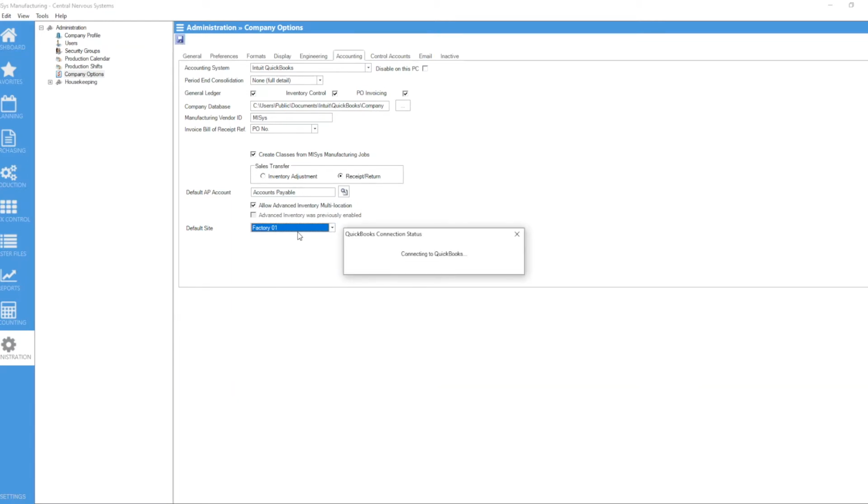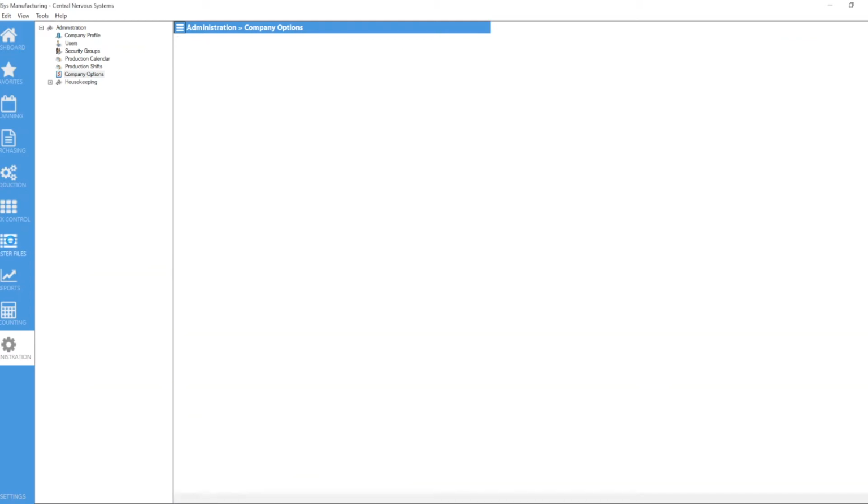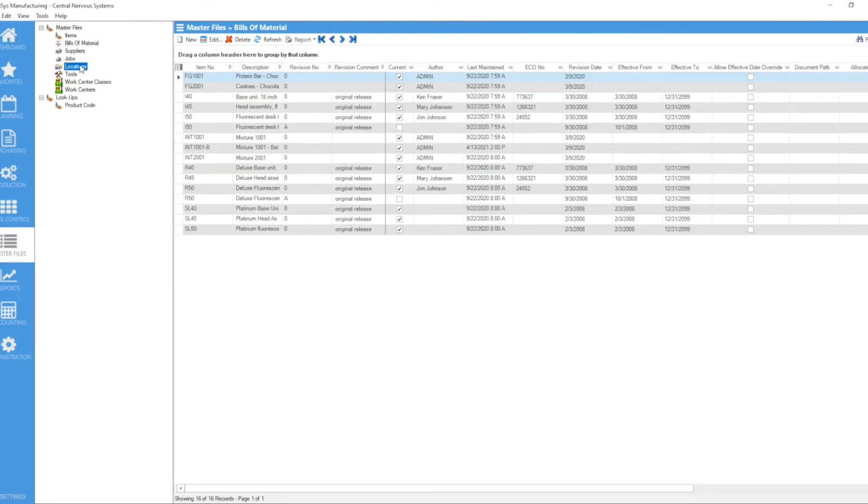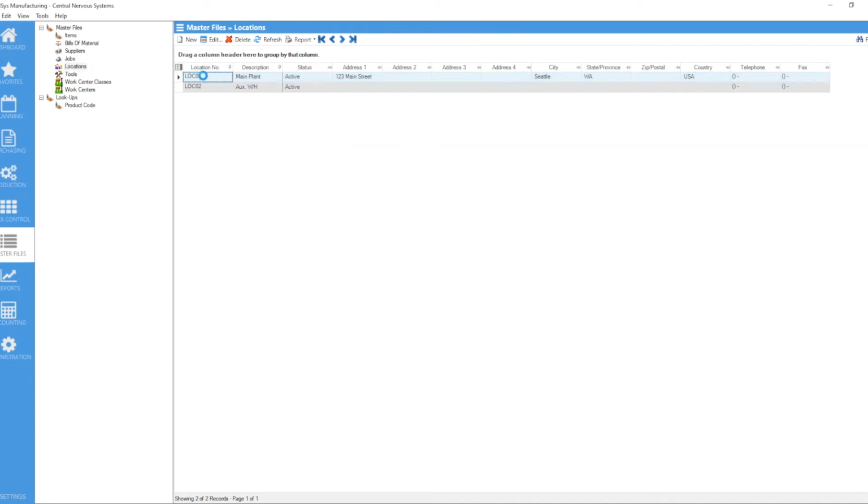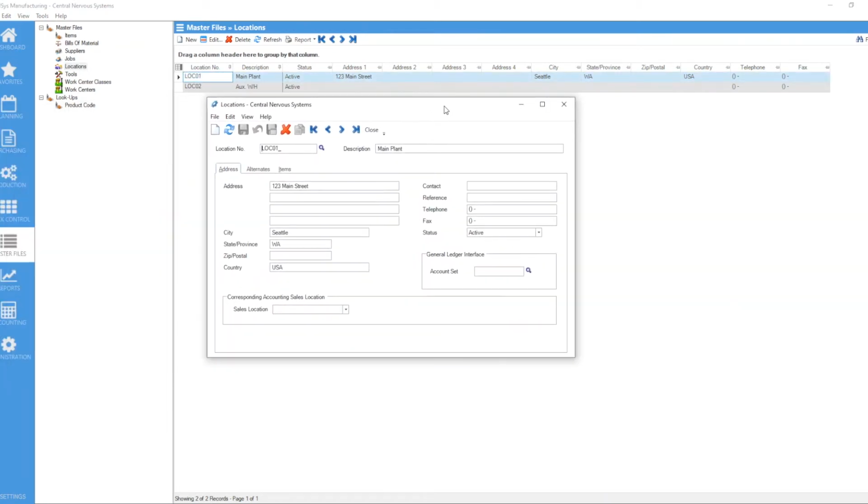But also, in addition to selecting a default site, I need to make sure that my master files for locations are mapped correctly to the corresponding sites on the QuickBooks side. So for that, I will go to my master files, locations. I will open location 1, and you notice that in the bottom, there is corresponding accounting sales location, and it's not assigned. Even though I have my address here, I still need to make this assignment.